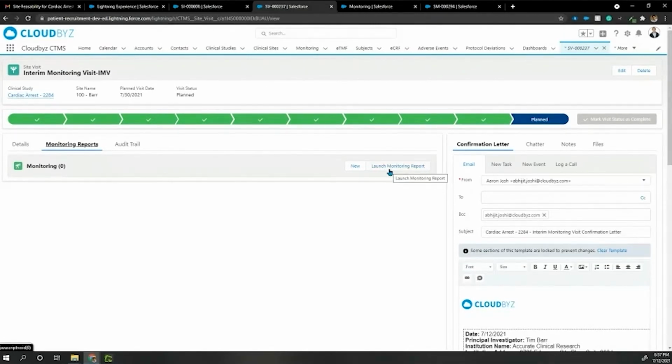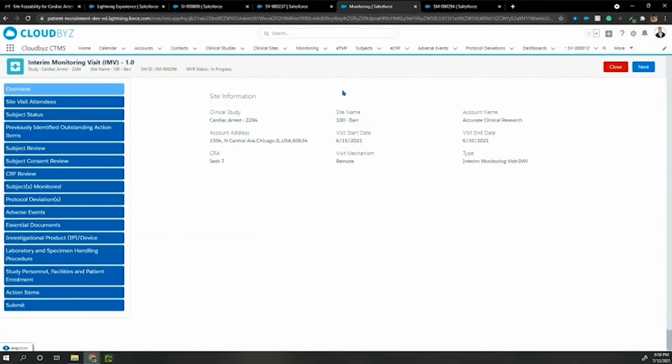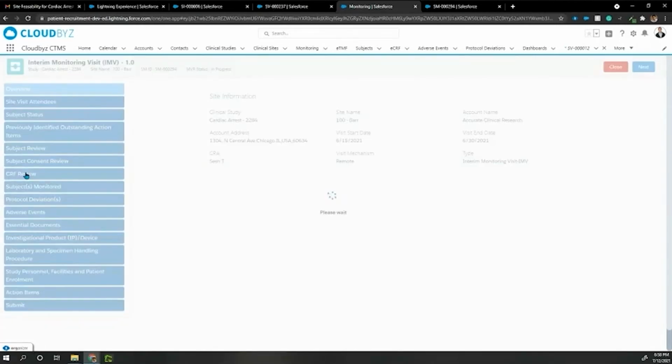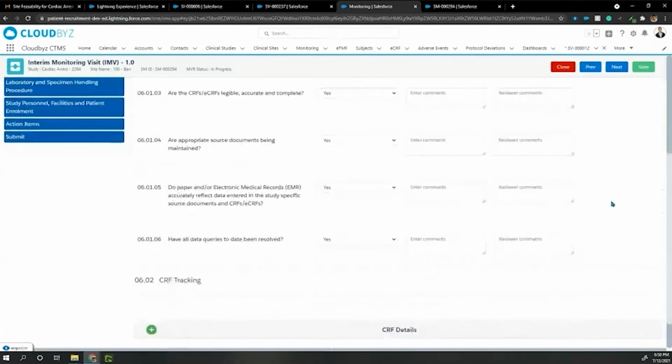If the report is in progress, the CRA would see the information that was filled out prior. If it's a new one, the report will be blank as it's new. I'll show you a report that is already filled out for this demonstration. While the CRA is conducting the on-site or remote visit, he or she can directly enter data into this report. CRFs reviewed and its related details can be directly captured through this report.